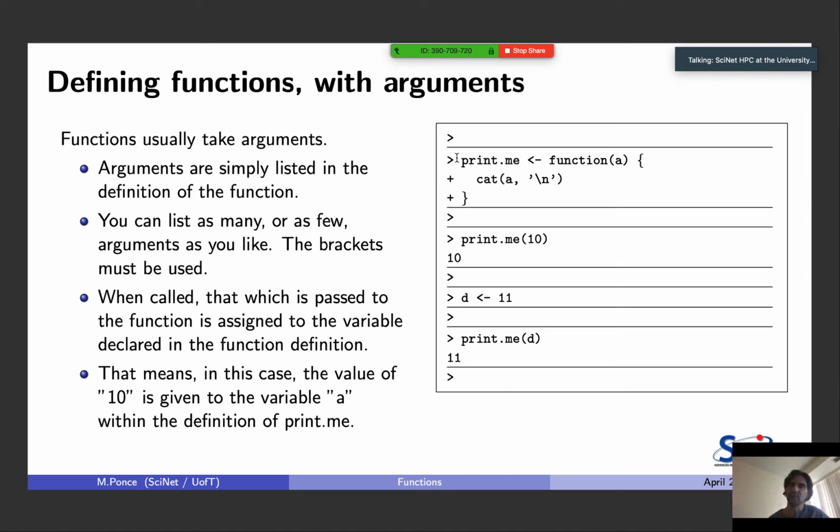So let's say I want to define my print.me function. So print.me function, left arrow assign operator, function. And then between the parentheses of the function, I'm going to write a variable name. In this case, my variable name is A. I open my code block, close my code block, and what the function does is take whatever was passed into the function and print it on the screen. Okay, so if I do print.me 10, in this case 10 is the value, it will print 10.